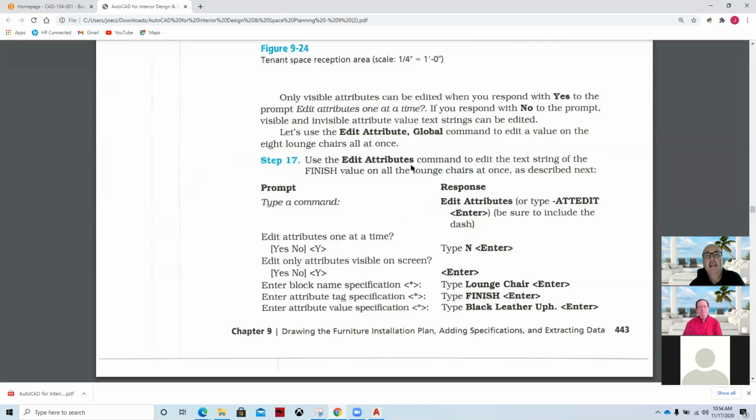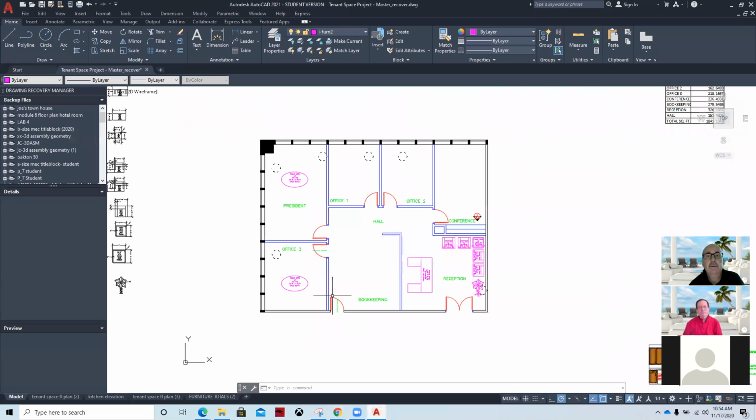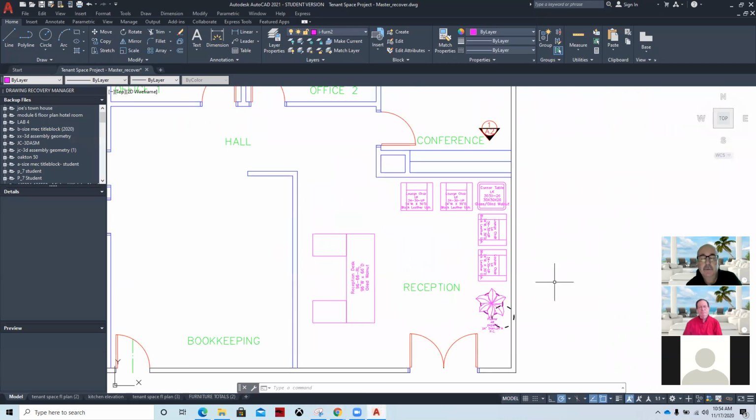You can change the attribute visibility by typing in ATTDISP. And so if we come back here and we don't want to see the attributes, we're showing it to a client. They don't need to know all the costs and where it's from. ATTDISP, attribute display, and then we can just turn off. And now it looks like a regular furniture plan. We can come back to ATTDISP, turn it on, and then we have all our database information.